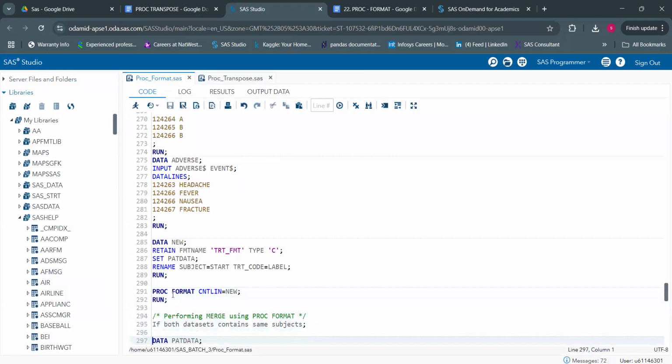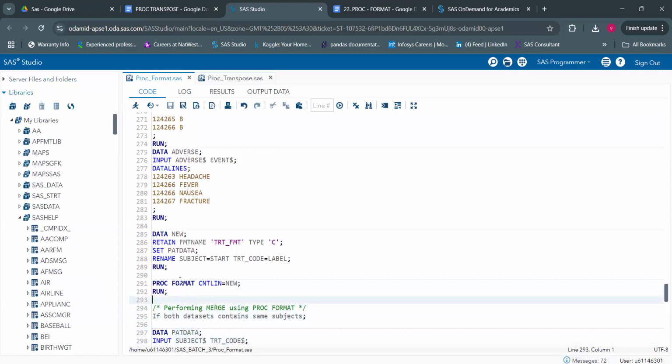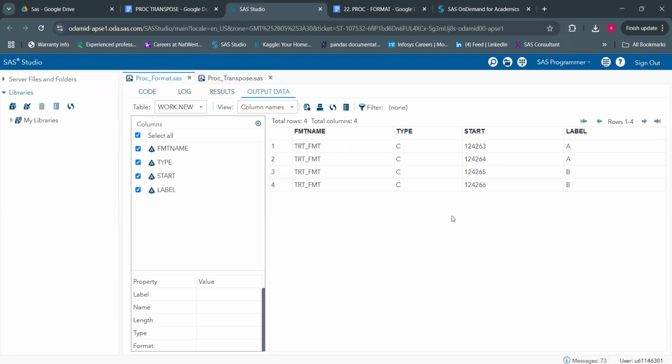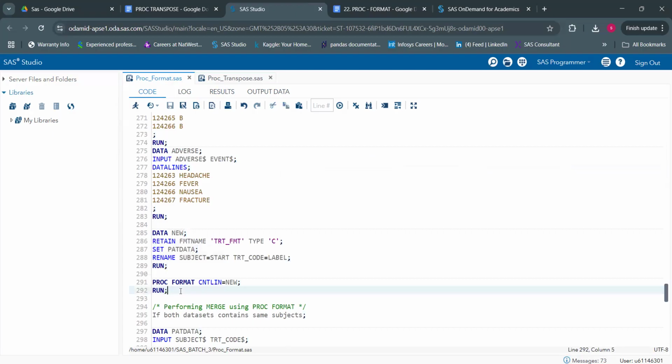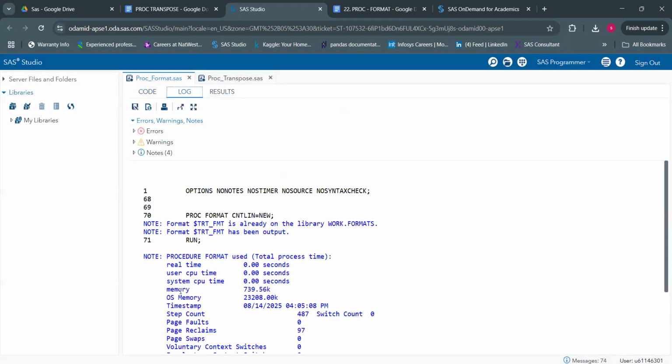So here we have created a format using FMT name, which is the TRT format. All this data will fall under this TRT format. Now I just want to merge these two data sets. You see here CNTLIN equal to new. So we are creating a format here. The TRT format was already created, but again I'm creating it, and it goes to the output, TRT FMT.